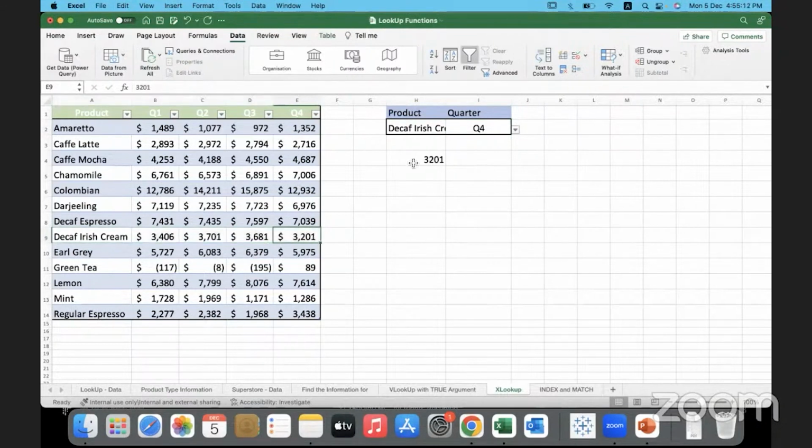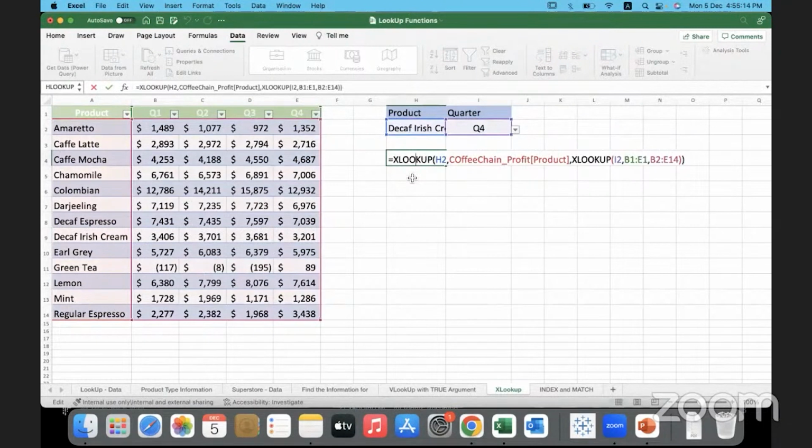How did we manage this? We are doing a nested lookup. We are traversing vertically, going to the column and to that particular place, and then traversing horizontally and reaching here.